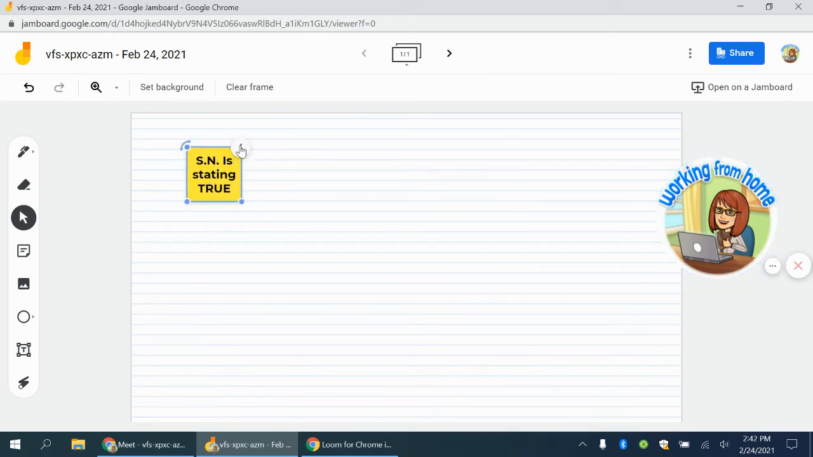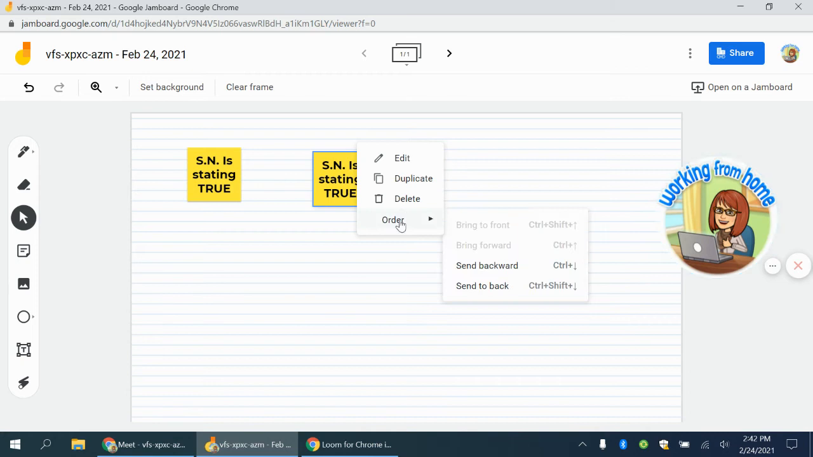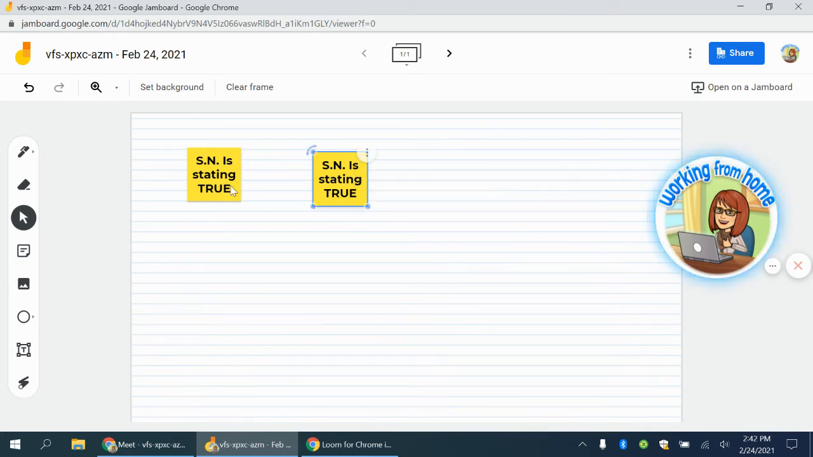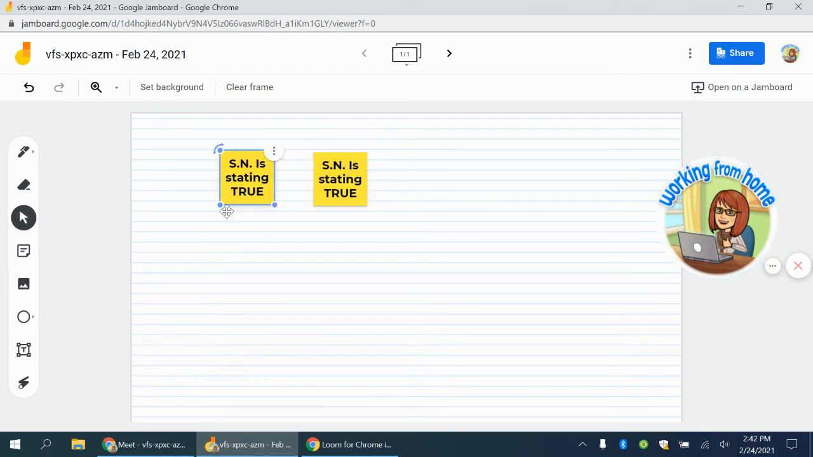Your students can move this around. You can even duplicate it if they had wanted to. If they're being lazy, you can have them duplicate it as many times as it needs to. And you can also change the order by sending any item backwards or forward. So if you send it backwards, they can stack these sticky notes.